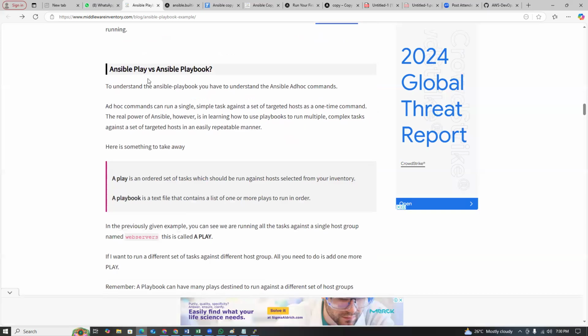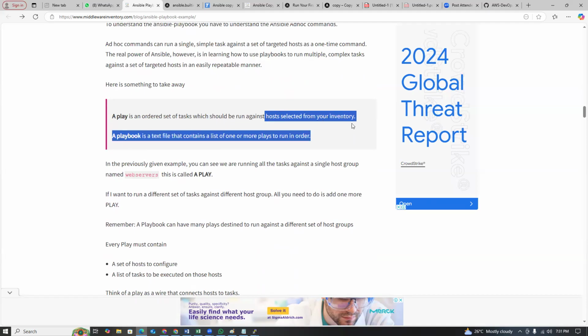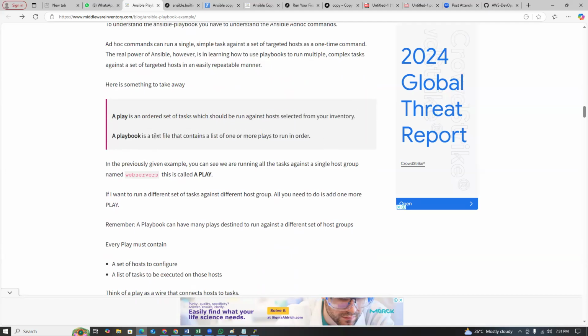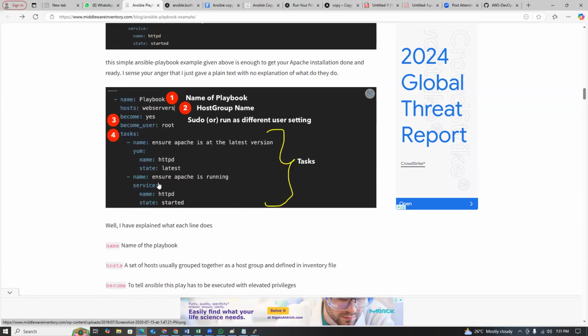So, Ansible play versus Ansible playbook. A play is a set of tasks which should be run against the hosts selected from your inventory. A playbook is a text file that contains a list of one or more plays to run in order. So we can run one play, for example. This is one play, with only one task. This play is related to installing Apache and starting Apache.